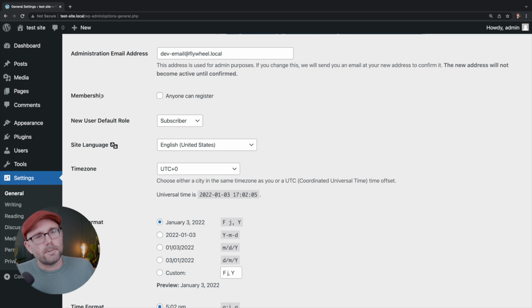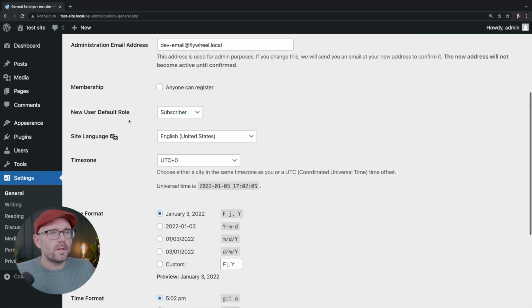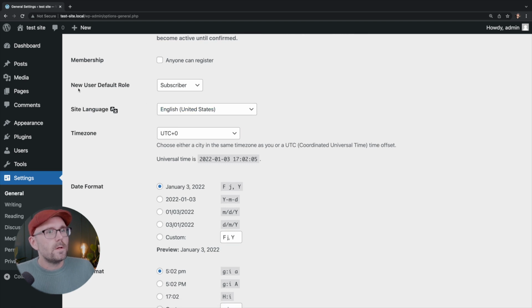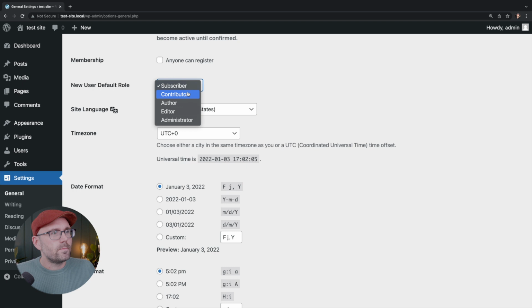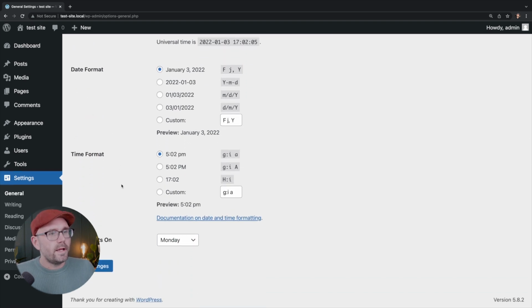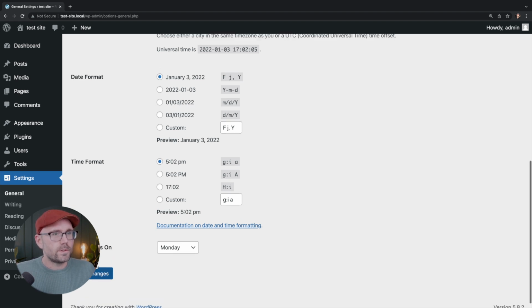Membership. Not going to cover that right now. I think that's kind of relatively new, but there's lots of great plugins out there for managing membership style sites. New User Default Role. There's your roles here. So by default, if someone is registering on your site, if that's what you allow, they will be a subscriber. Site language, time zone, date format, time format, and week starts on. So lots of great option settings there.